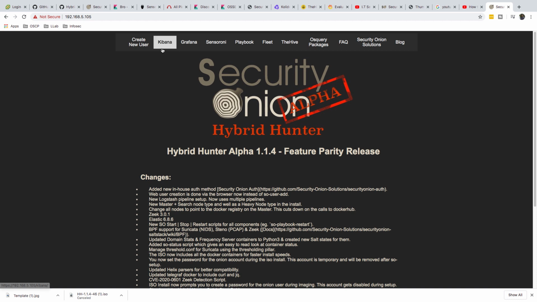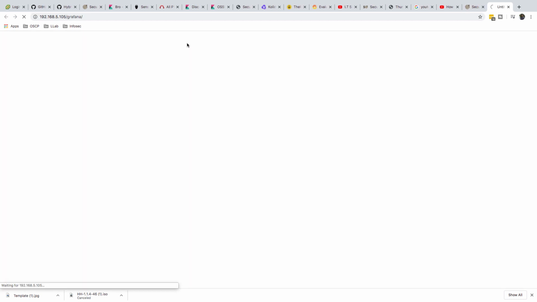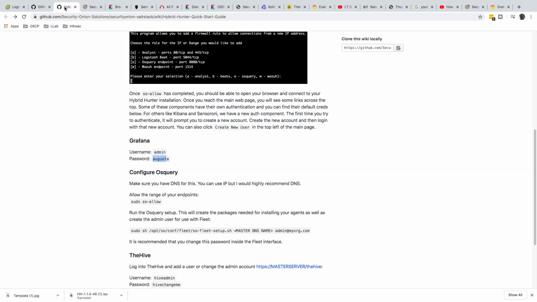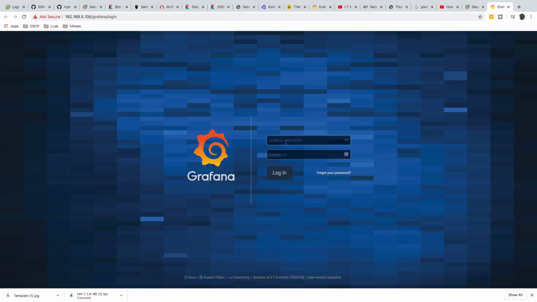Kibana is not set up right now. Let's start with Grafana, see if we can see something there. Right, and the installation says this is admin and this password. So you need to change this right away so you know it works for you. But that's how you sign in to Grafana.